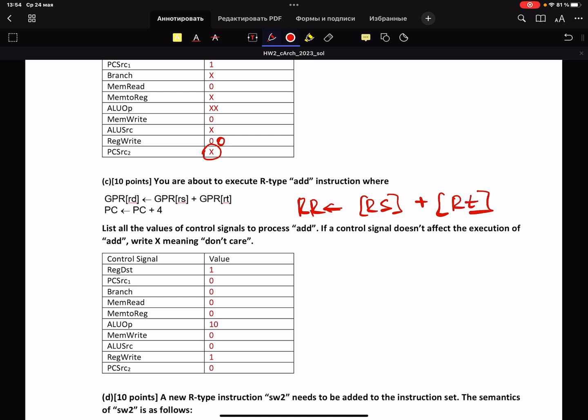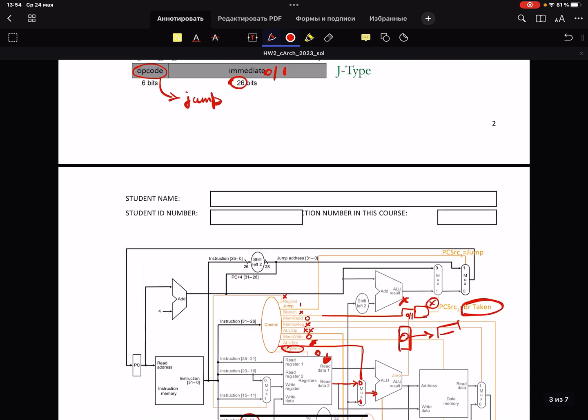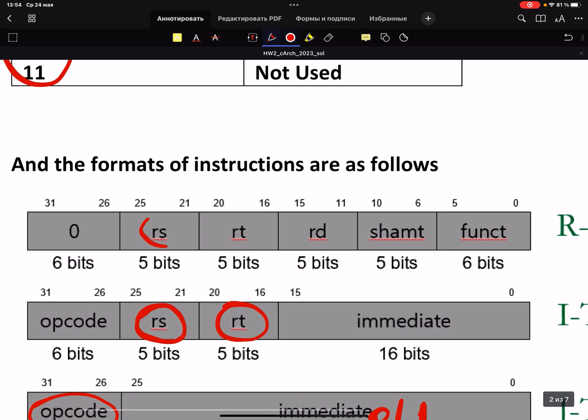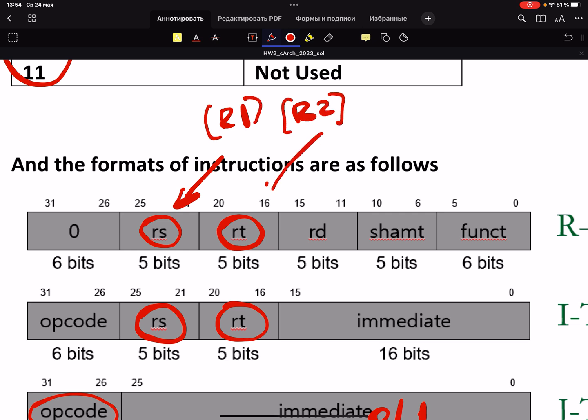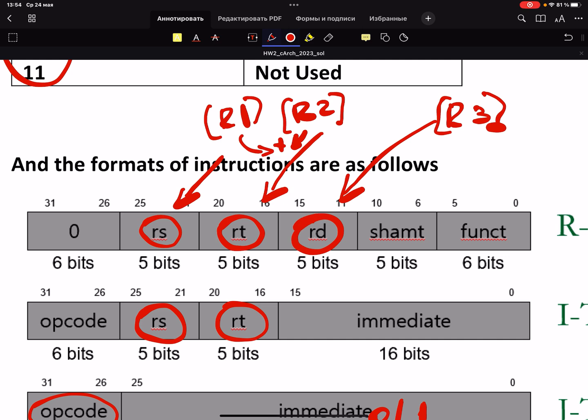I mean, these are addresses pointing to the registers. You store the result in this address. So for this you use R type, and you know why? Because you need 3 addresses. This is the first operand, this is the second operand. The address of the first operand, R1, is RS. The address of R2 is RT, and the address of R3, where you're going to store the summation of R1 and R2, is RD. So 3 parts in the instruction and 3 addresses, so you use R type.